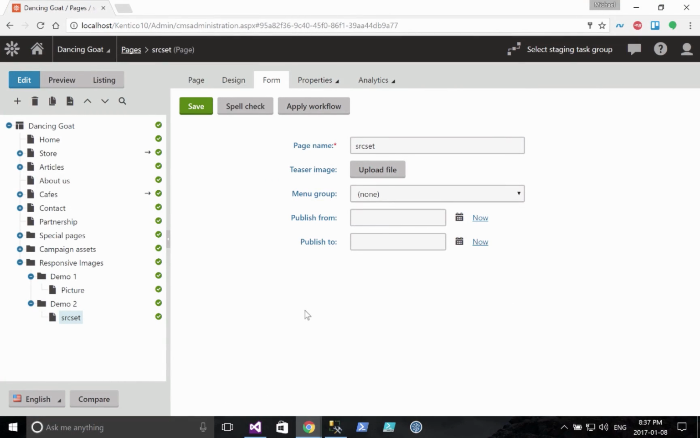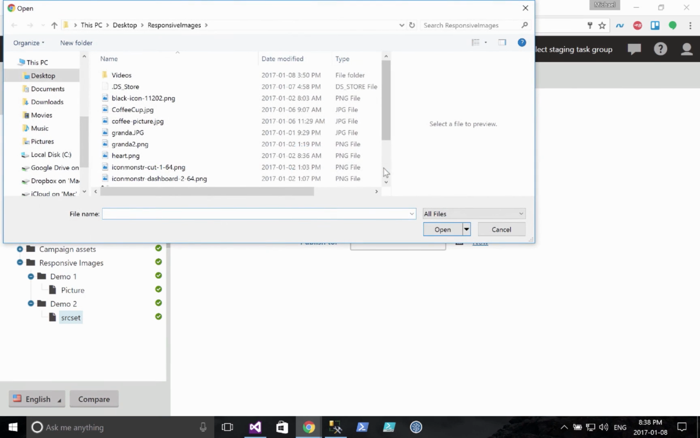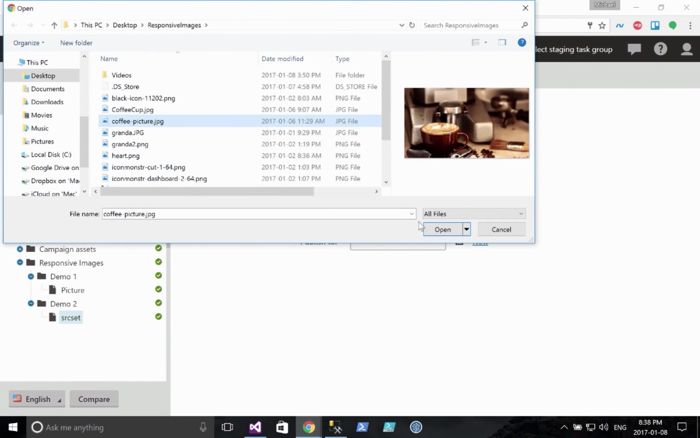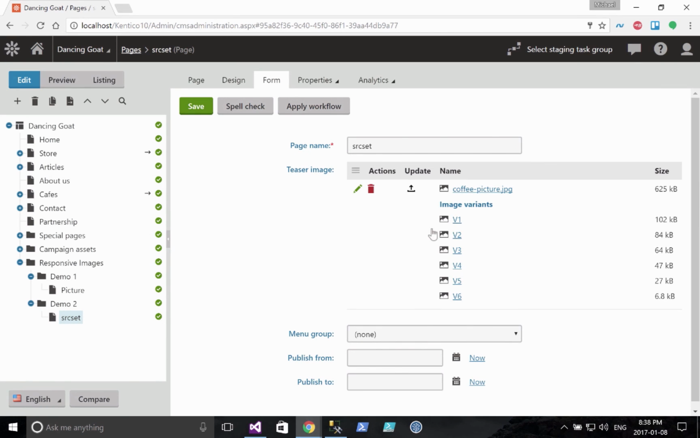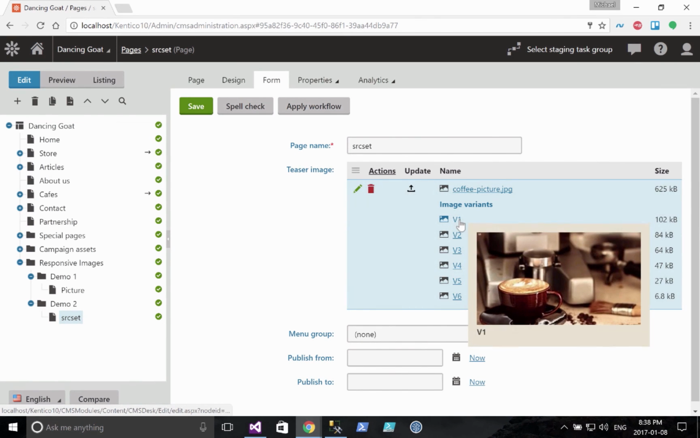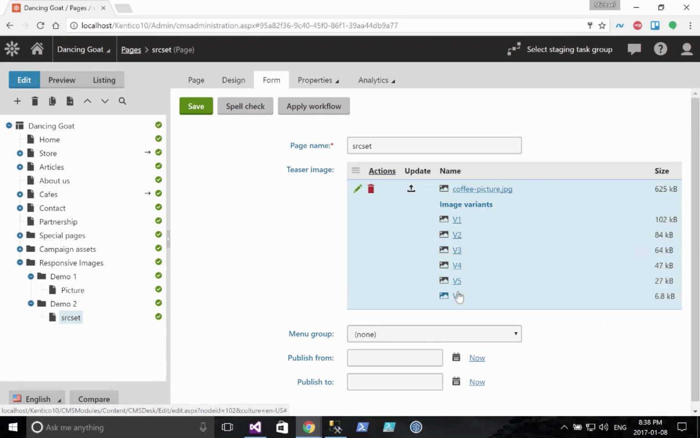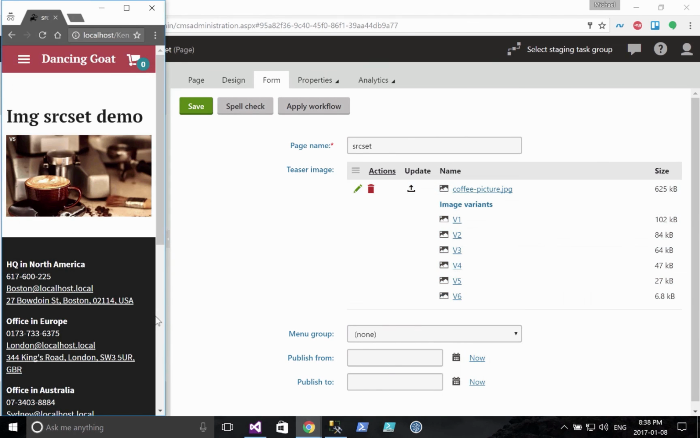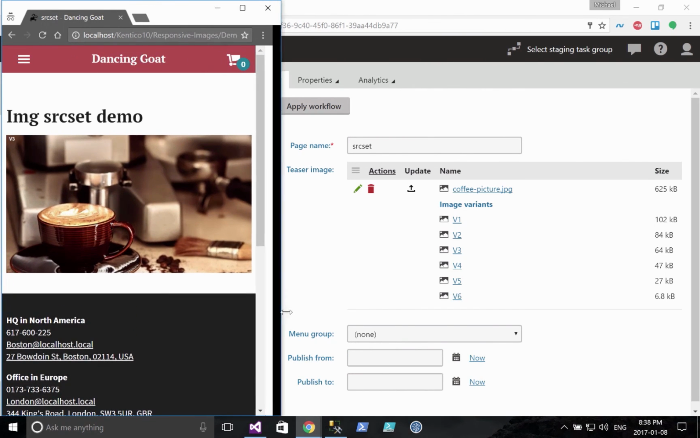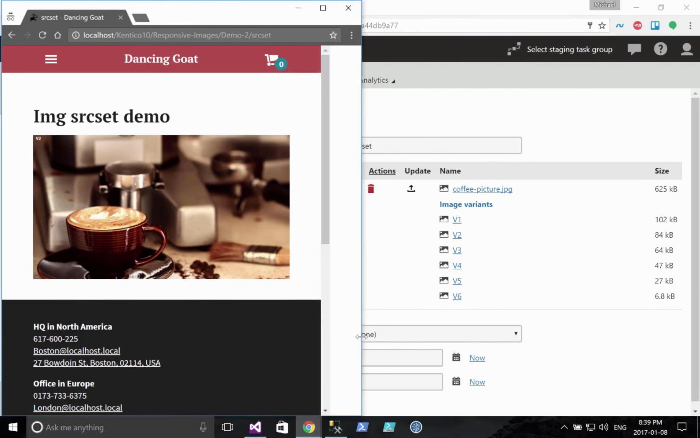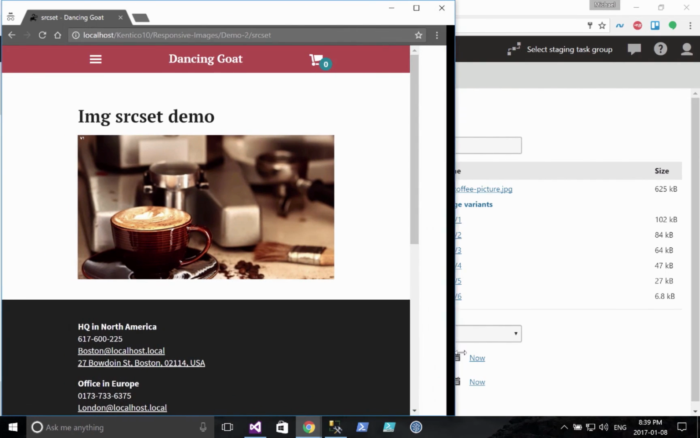Let's see our SourceSet in action. We'll upload a file. So this time it's going to be our coffee picture. The image will be uploaded, and Kentico will create the variants, the 6 different variants that we had configured in our image variant definition files, and apply the different filters. Let's resize. You'll see we've loaded version 5 here. As we slowly scroll up, version 4, version 3, 2, and then finally 1.